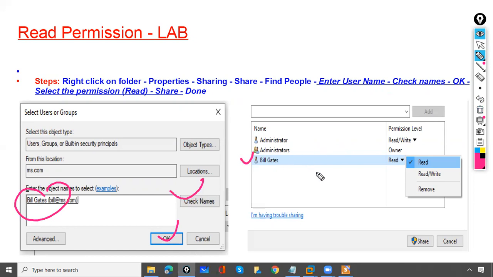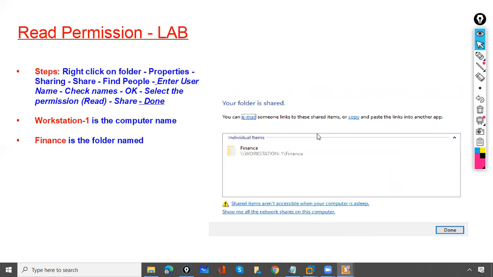So Bill Gates is added here, and we want to give only the read permission. So you will select read. You have three options here: read, read/write, and remove also. Our requirement is to provide the read permission to Bill Gates. Then how will Bill Gates access it?